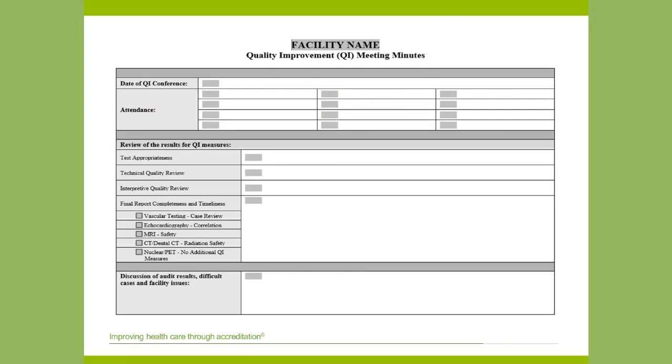So with all of this, what exactly do you put in your meeting minutes, or how do you document your meeting minutes? For each measure, you want to list out how many patients you looked at and what you found. So let's say you looked at 10 patients, and for test appropriateness, you found 10 out of the 10 patients were appropriate. That's what you need to list. Don't just put in there 100% of the patients were appropriate. You need to see how many patients and what you found.